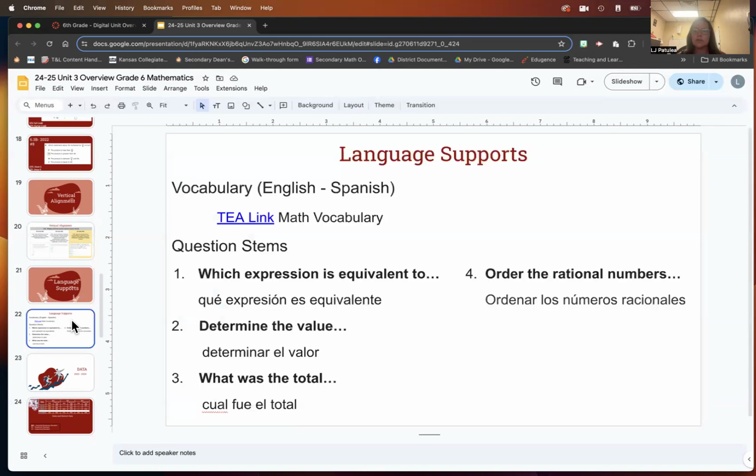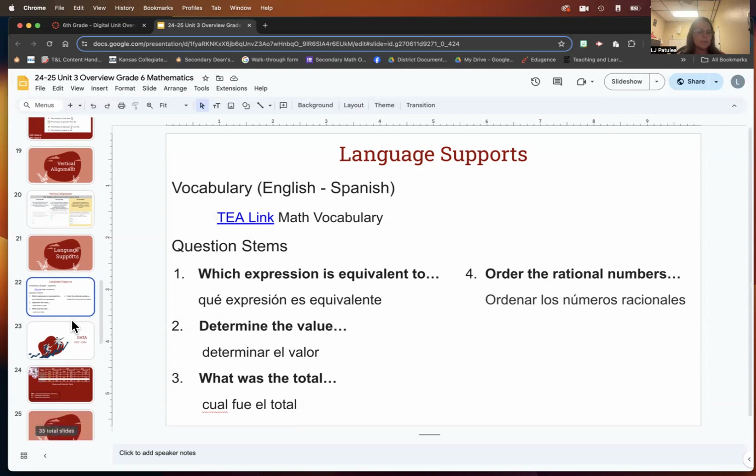Language supports, it's also new. We're giving you some question stems that are appropriate for this unit. So: which expression is equivalent to, determine the value, what was the total, order the rational numbers. That's for the whole unit.